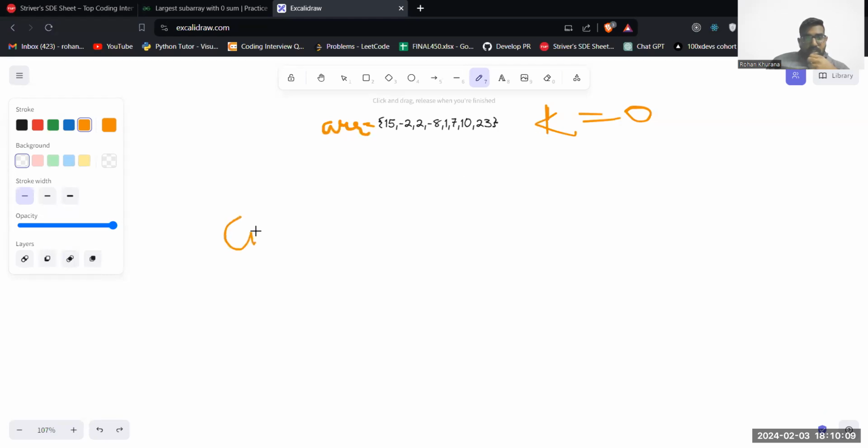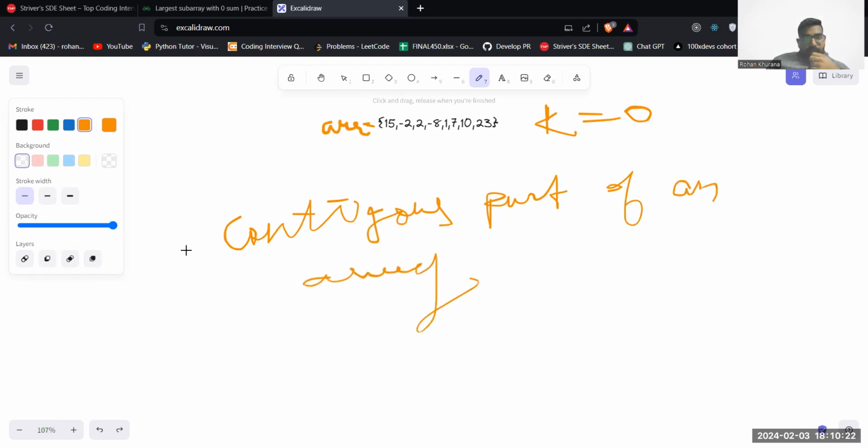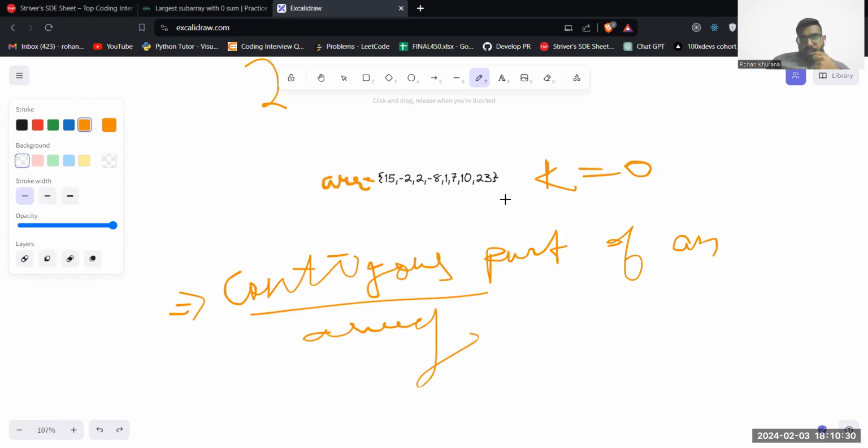A subarray is a contiguous part of an array. As the word suggests, contiguous, basically the continuous part is called the subarray. So 15, minus 2 is a subarray. 15, minus 2, 2 is a subarray. But minus 2, minus 8, 10 cannot make a subarray because they're not continuous in nature.